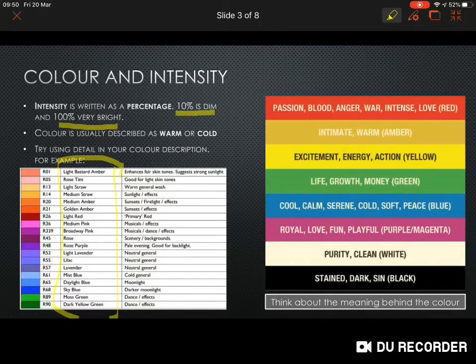There is, of course, the famous lighting designer's joke of light bastard amber, which is a type of orange, and then there's different blues. I like this idea of it being misty blue or daylight blue, sky blue, and you can come up with your own for this, but it's good to draw upon these.